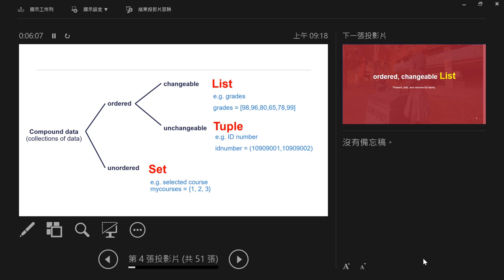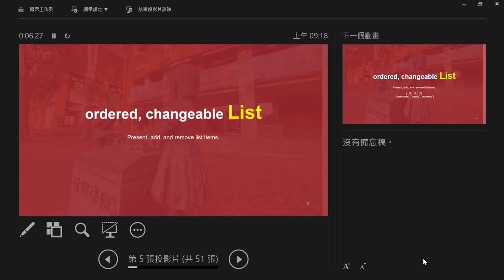You need to use the different types of bracket to represent the different data types. You need to remember all these three things. I think you only use these figures and you can understand the whole structure. And you need to practice with this when you get back home. So the first one is ordered and changeable. We use the list. And I want to show you how to present, add and remove list items.